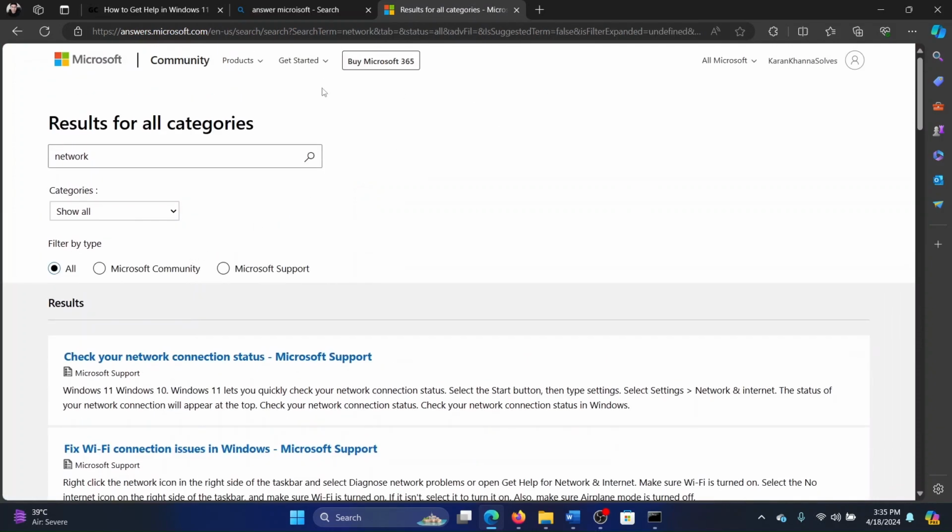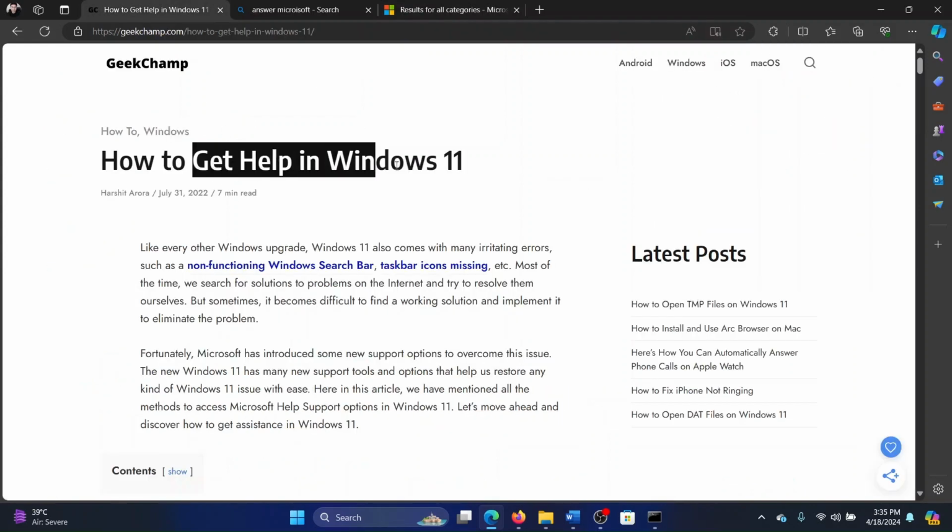Okay, so this is how we can start a query with the Microsoft Answers Forum. But obviously first search whether the query has been created at the first place or not, and then you can start your own query. This is how you can get help from Windows 11 or for any Microsoft related product.